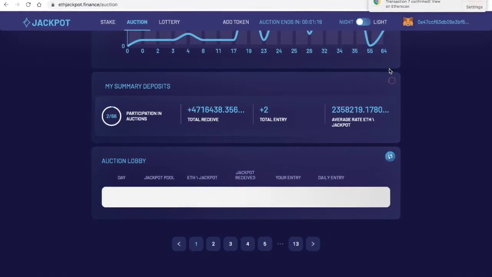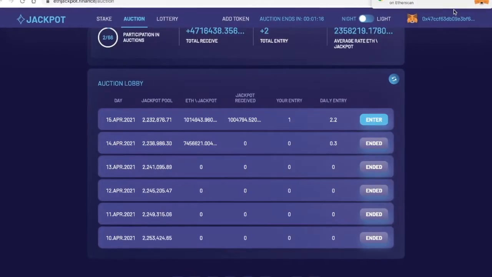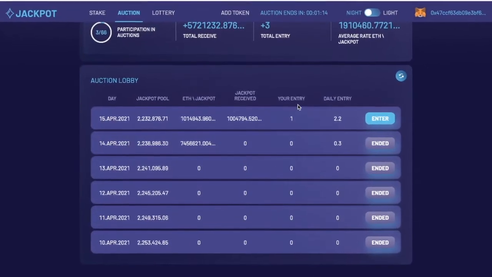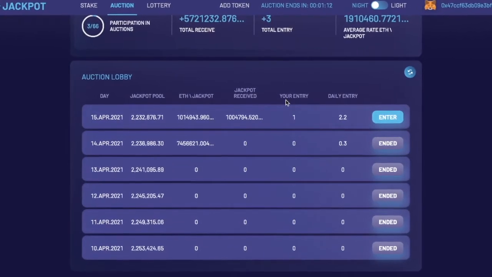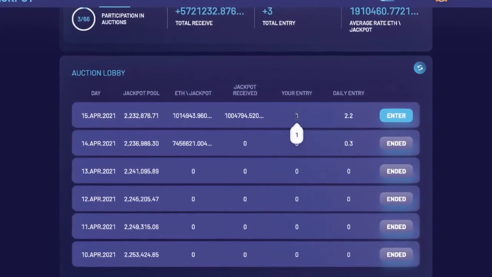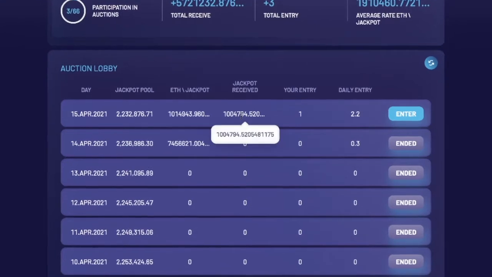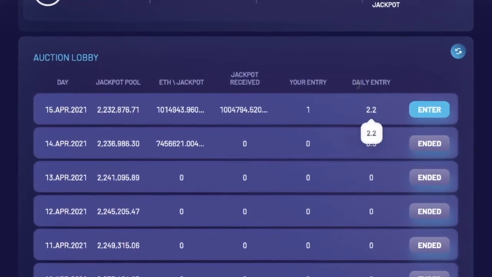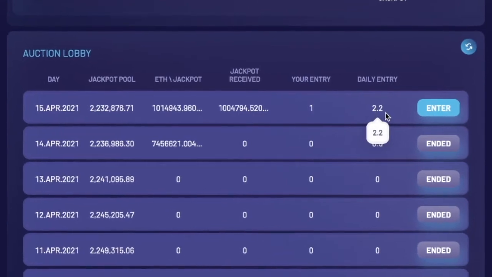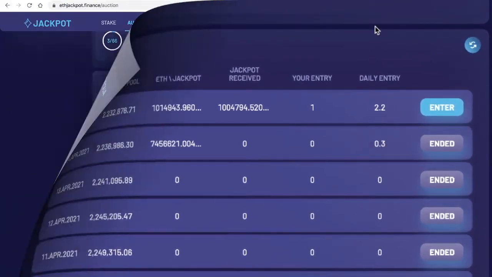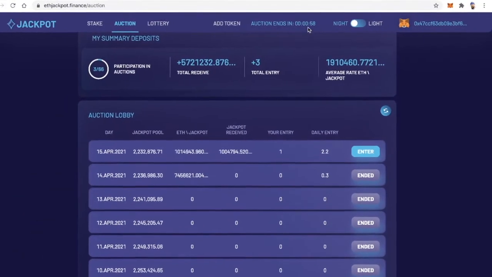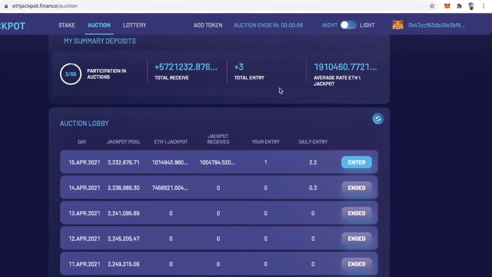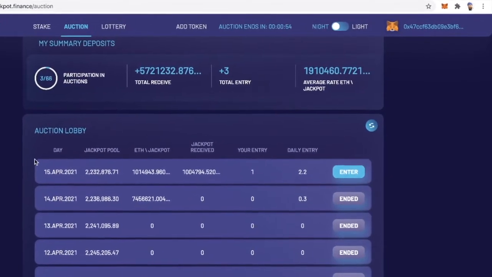As you can see, with that banner up in the top right that we confirmed in, you can see that my entry here is for one Ethereum, and the total daily was for 2.2, so that means somebody else also entered in 1.2 ETH. And we only have about 60 seconds left until this auction ends.